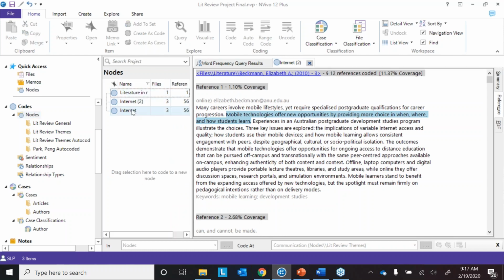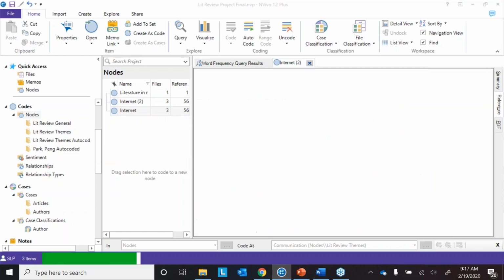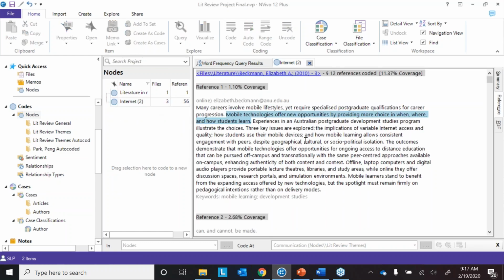Now, what's good is you can see it's the same coding, so I can easily delete this so it doesn't confuse me. Or I could, so then I just have one. But so you can see that this is the word frequency. The text search can make your life a lot easier, especially if you're looking for certain keywords or phrases in your literature.